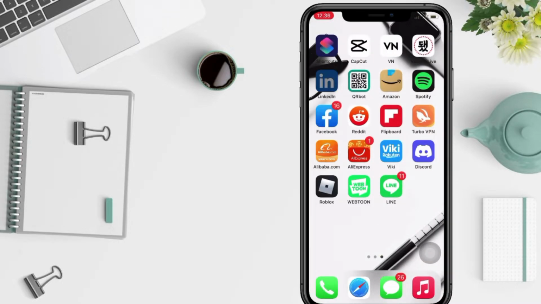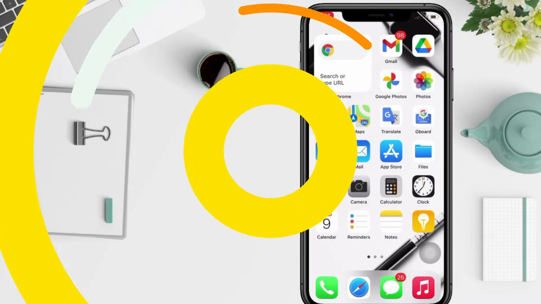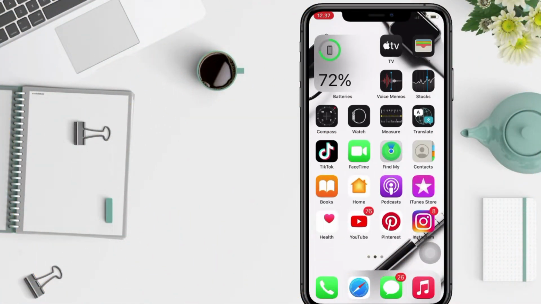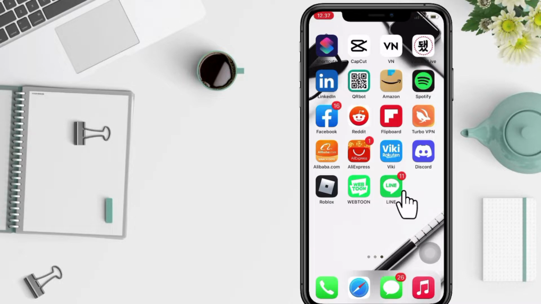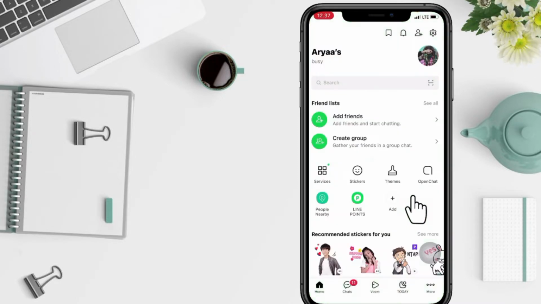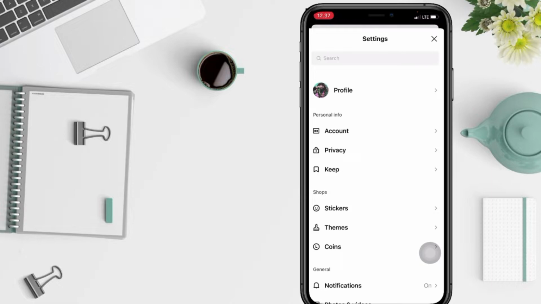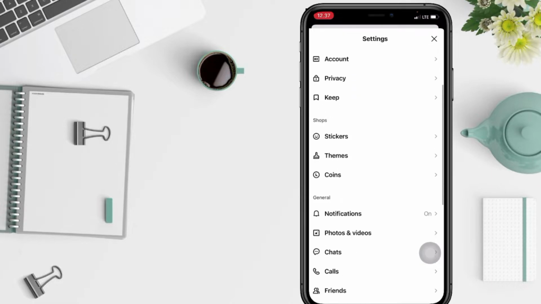So without any further ado, let's get started. Firstly, open your Line app on your phone. And after that, you will see this homepage. Now tap on the gear icon at the top right. After that, in the settings page, you will see the general section.